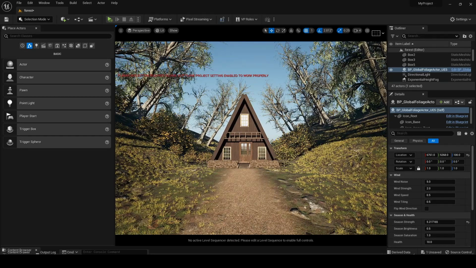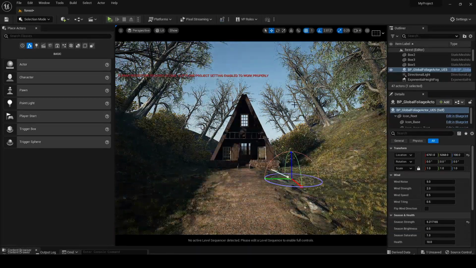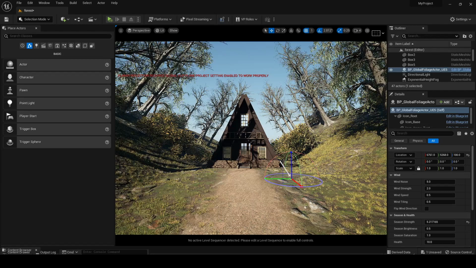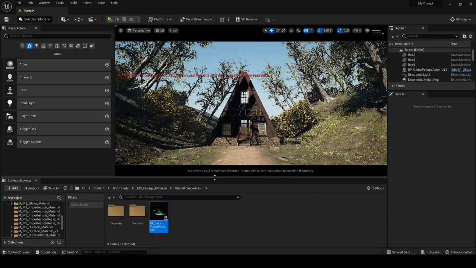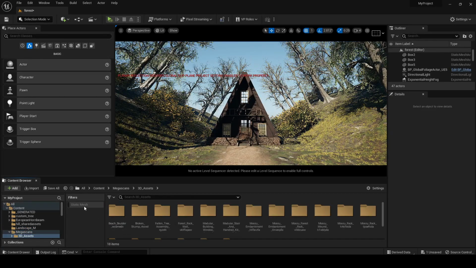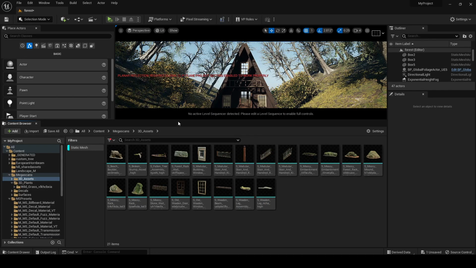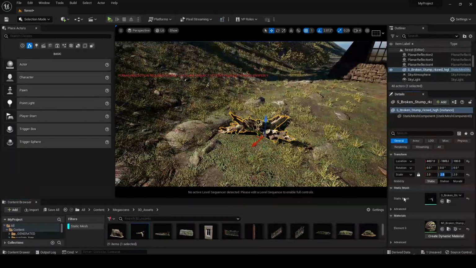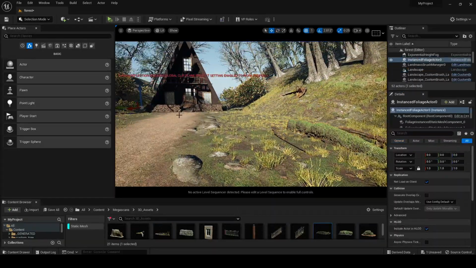Let's change the light direction and let's see how this is looking. Okay, fine. So I have some more 3D assets from Quixel. I want to use that also. Let me show you. Go to Megascan 3D asset, and you can see some dry trees are here. So I'm going to use that.